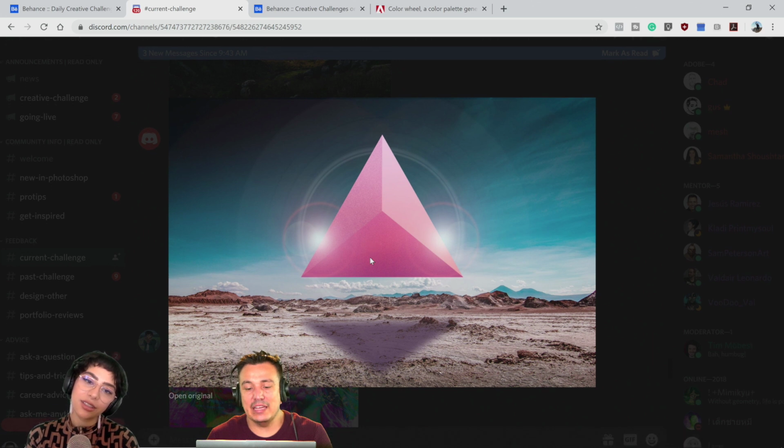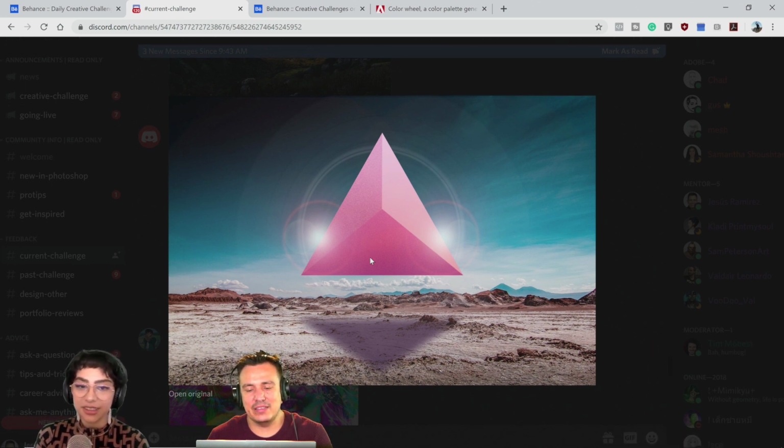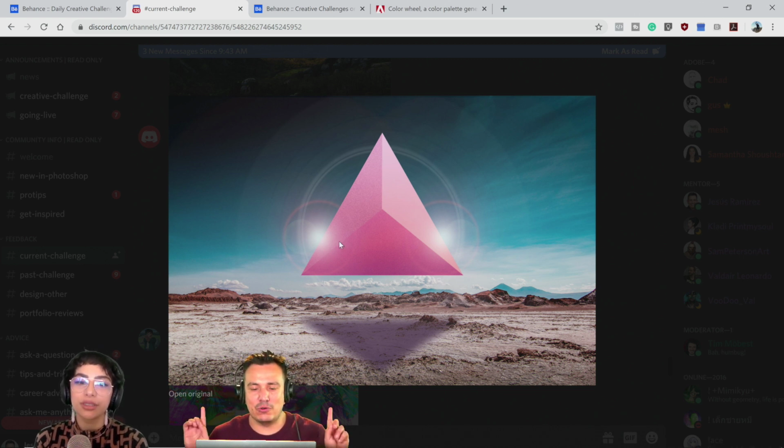So this is a little bit more complicated because he also added two. See, it seems like to me there are two light sources behind the triangle. It doesn't seem like they're highlights or lights shining on it.